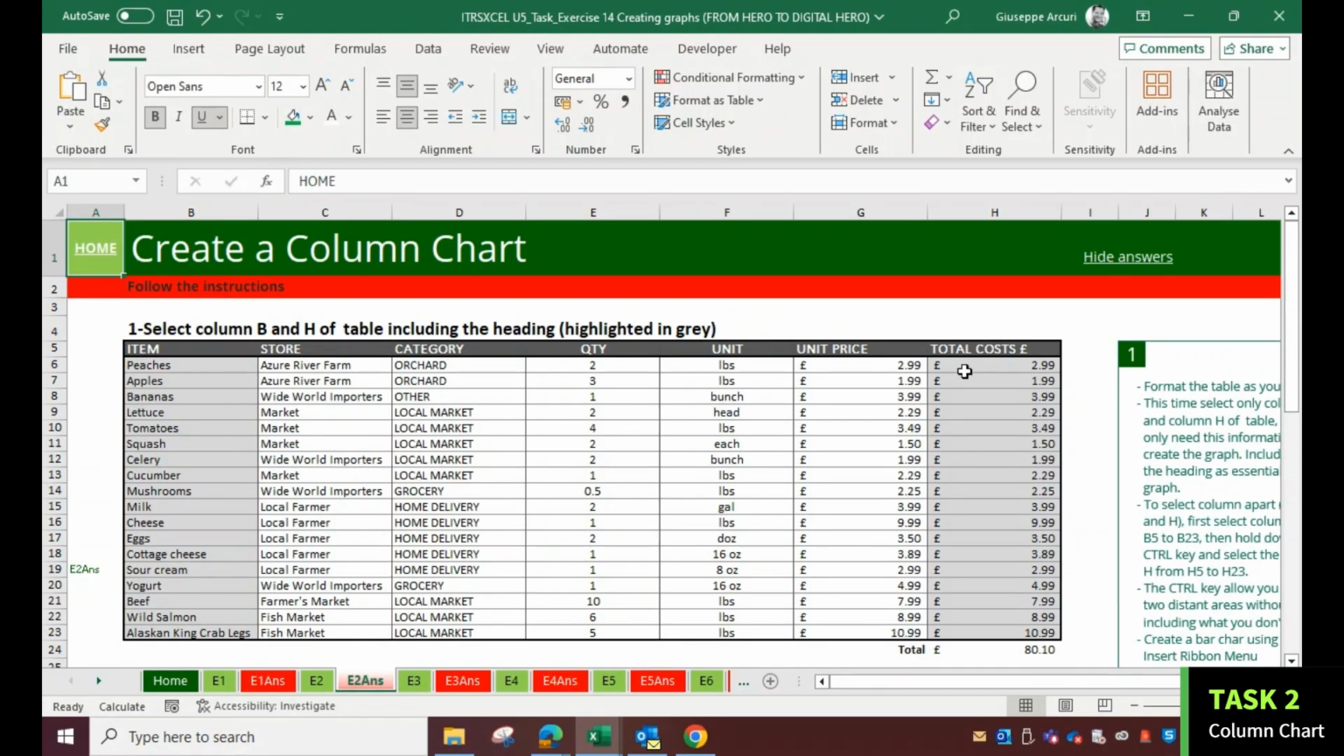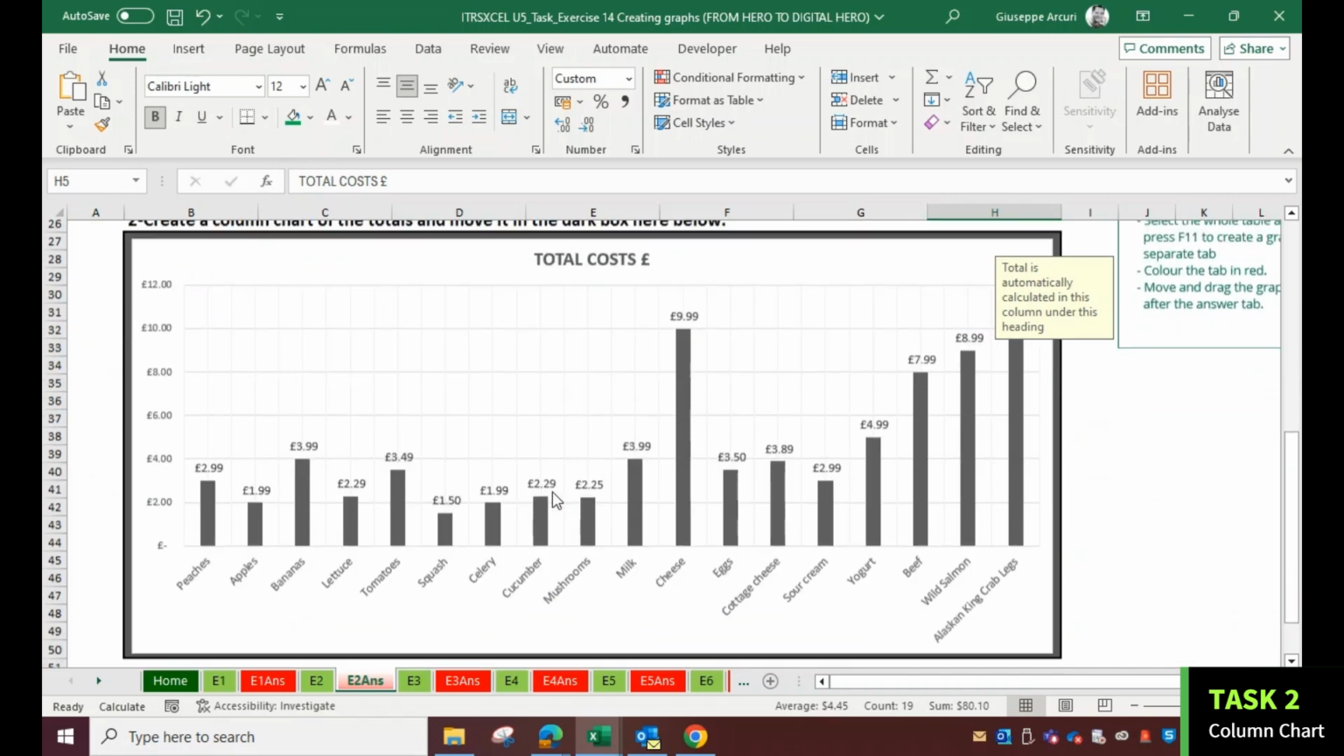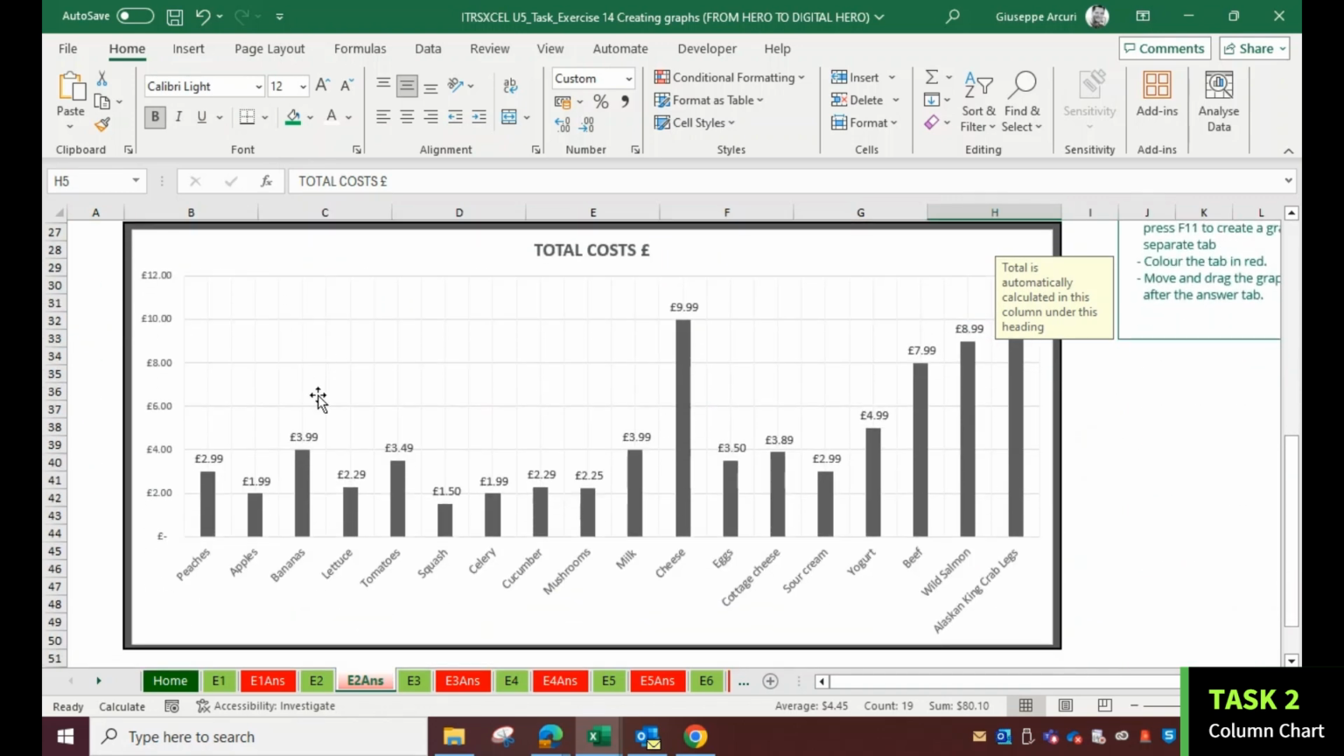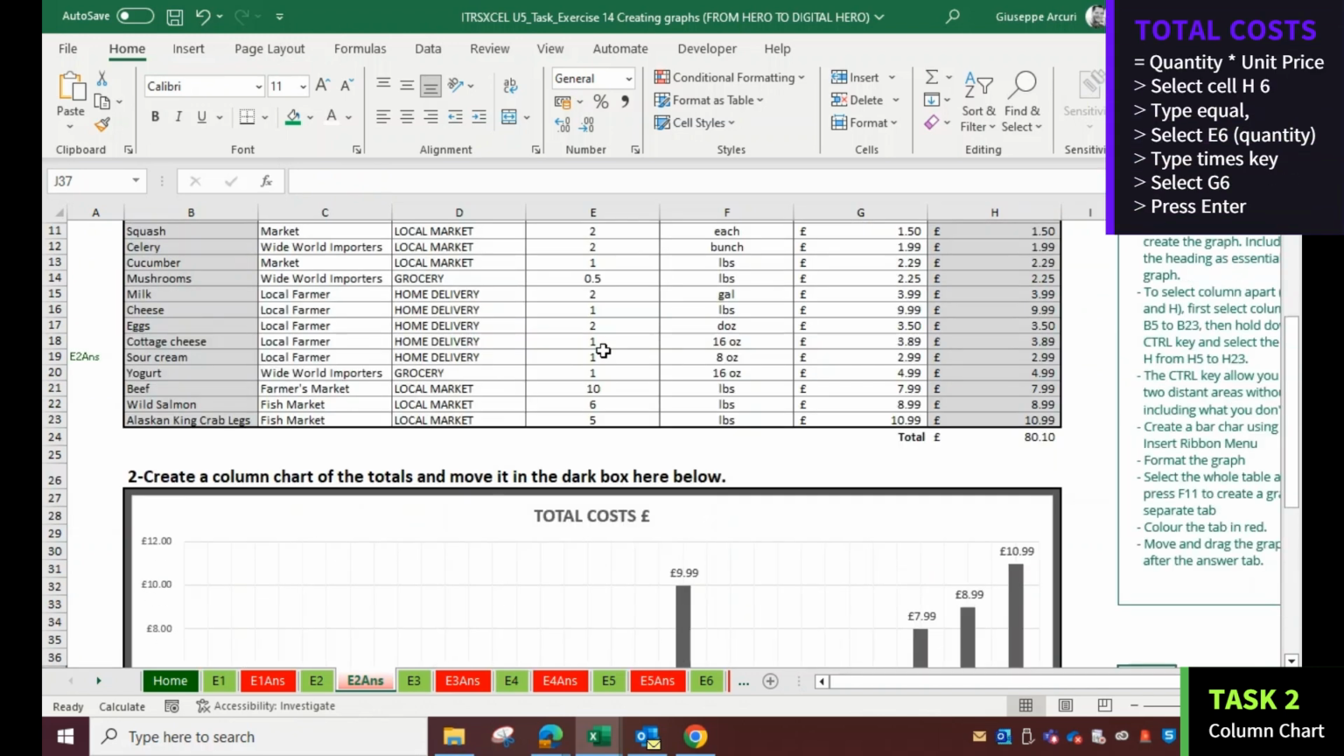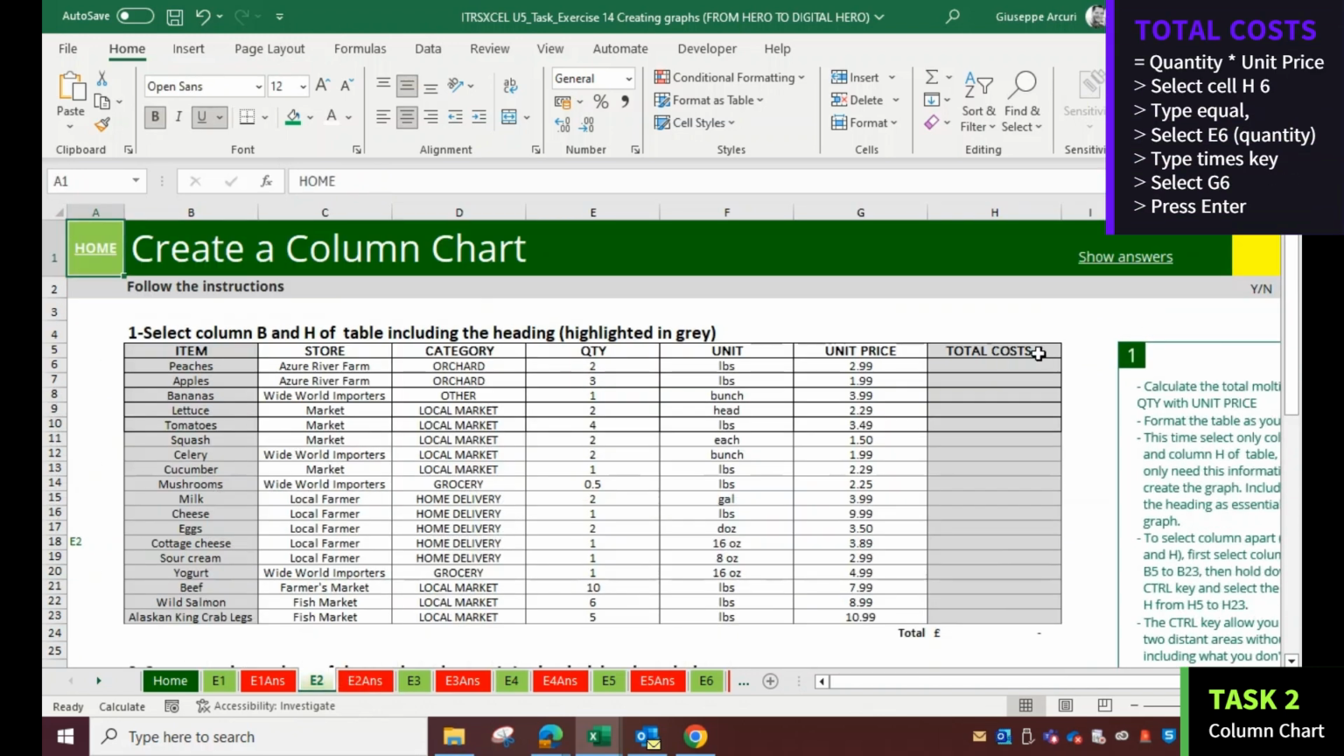In task 2, we need to compare the total cost of a range of ingredients, so we will create a column chart. As said earlier, bar charts and column charts allow us to compare data visually, but when selecting the data it is important not to include their total.